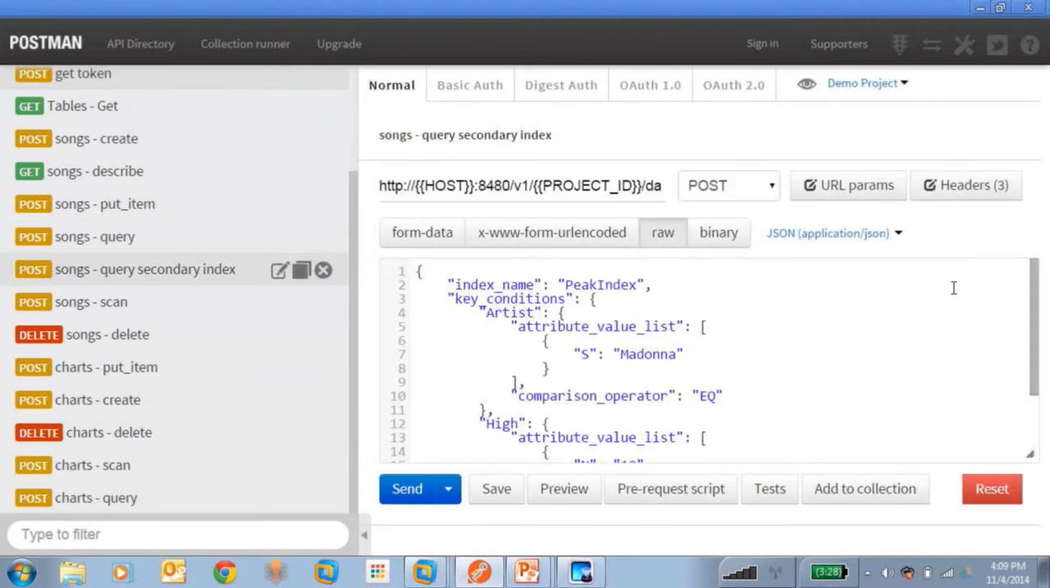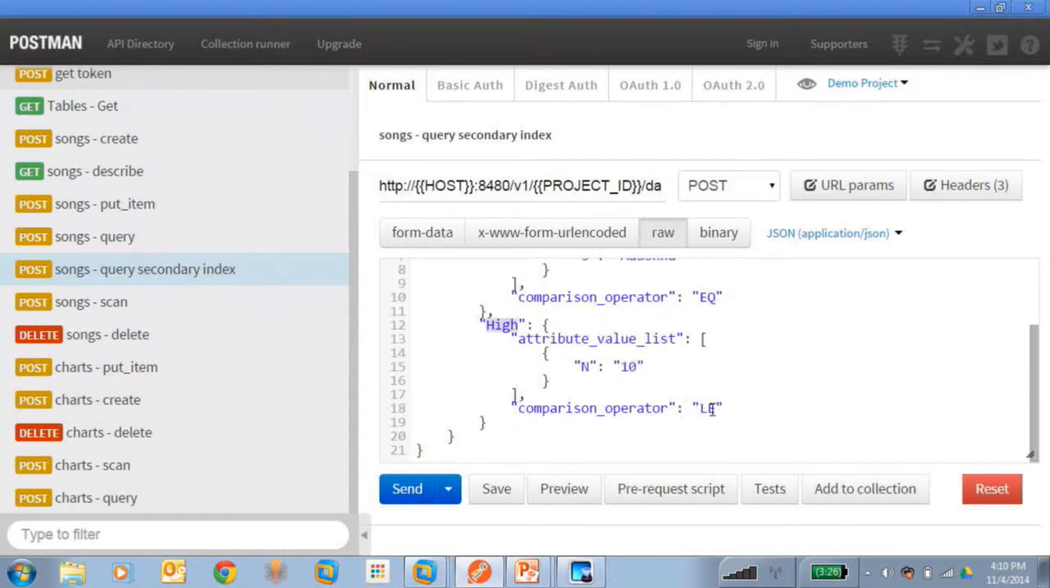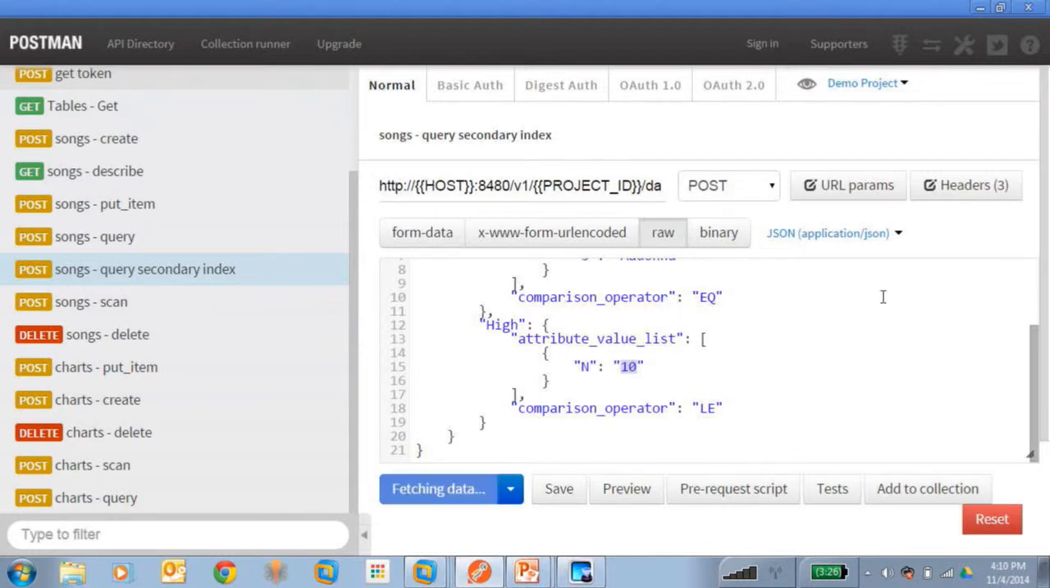I can also do a query against my secondary index. So again, I do a post against the songs resource. I've specified my index name, which is peak index. And for my conditions, I've said that the artist has to be equal to Madonna, and the high has to be less than or equal to 10. So what is this? This is Madonna songs in the top 10. And there were 38 of those, and I can see them listed here.